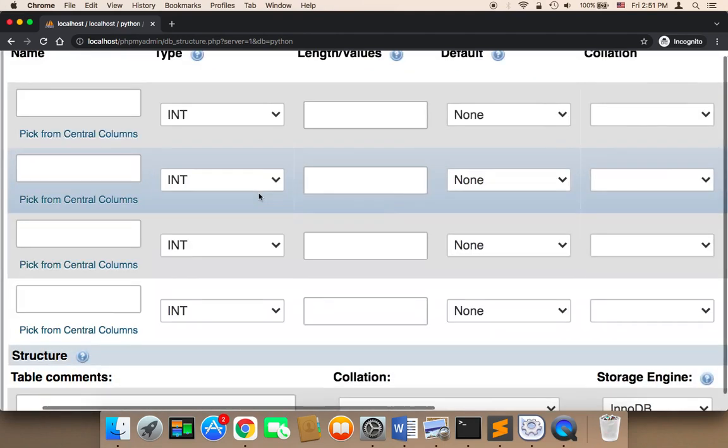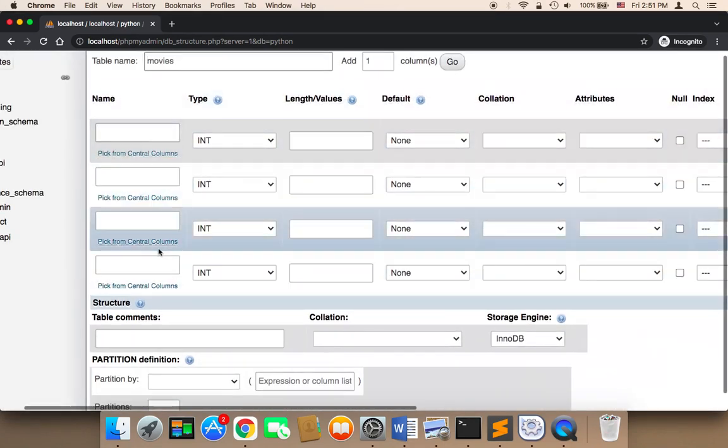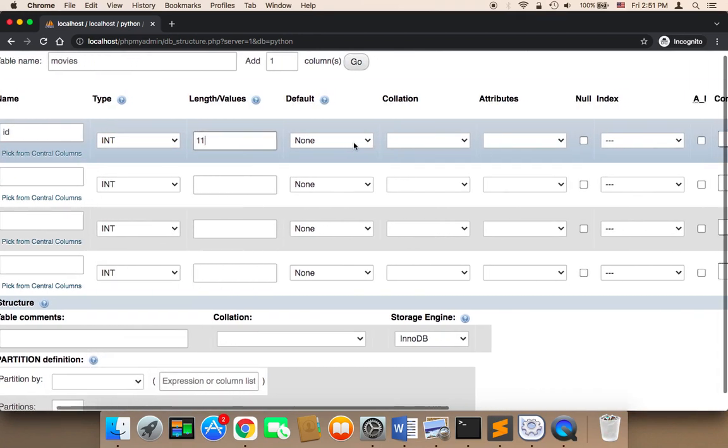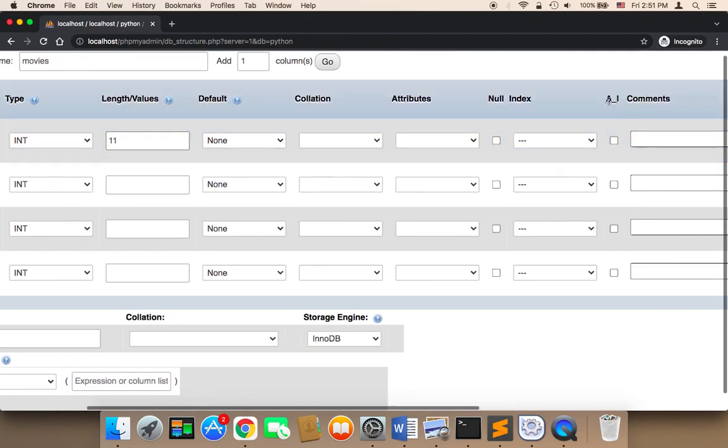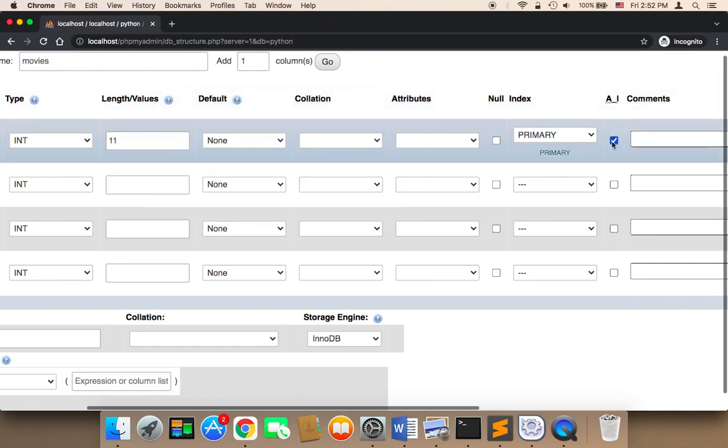Now, we need to fill this table up with the columns that we want. So the first column is the ID. Here, we need to say ID because each movie must have an ID. The type is integer. The length, I'm going to say 11. The default, we need to keep it none here. The AI, the auto increment, must be checked. You need to check this. And here, make sure that it says primary. This is very, very important. The ID must be the primary key.